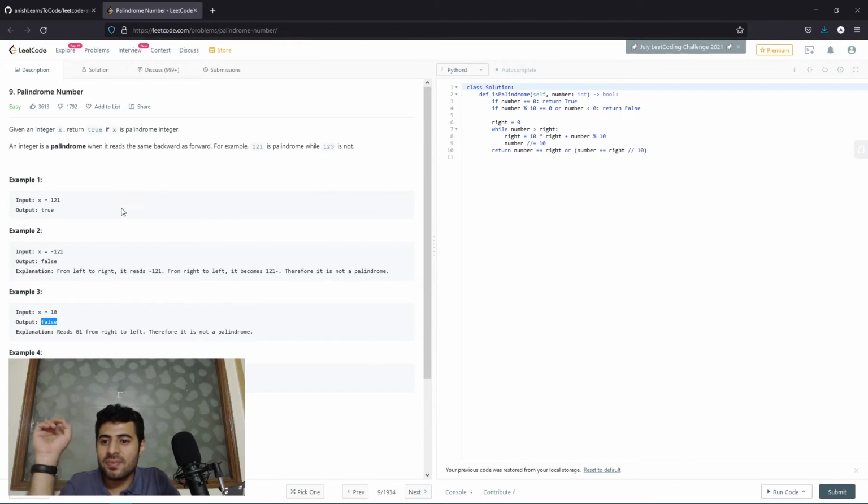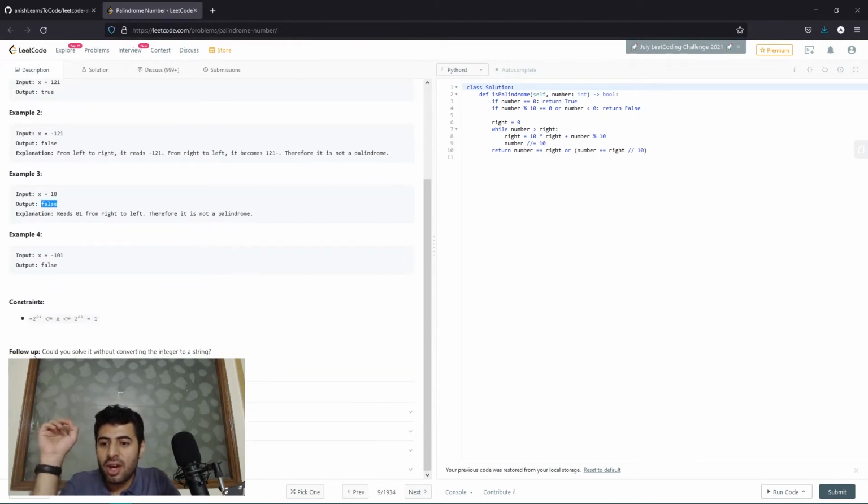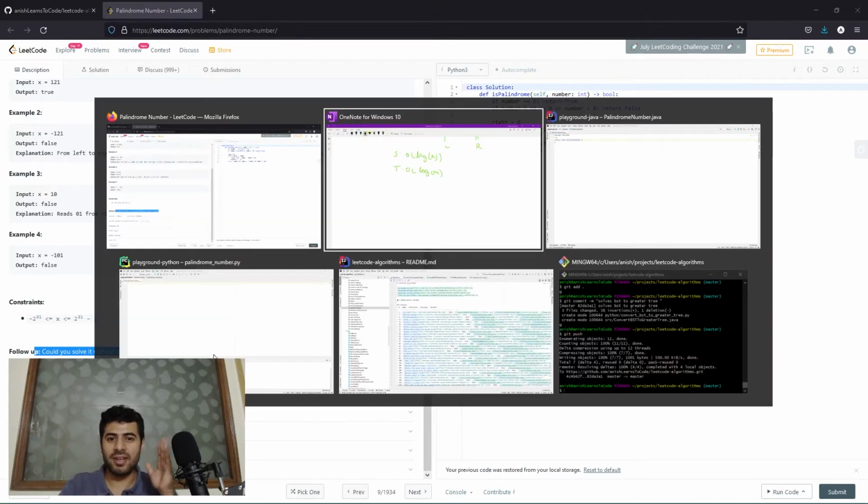But there's a catch. There is a follow-up: could you solve it without converting the integer to a string? Converting the integer to a string and then solving the problem is actually a good, easy solution, but LeetCode is challenging us. Can you do this without converting it to a string? So let us think of something else.